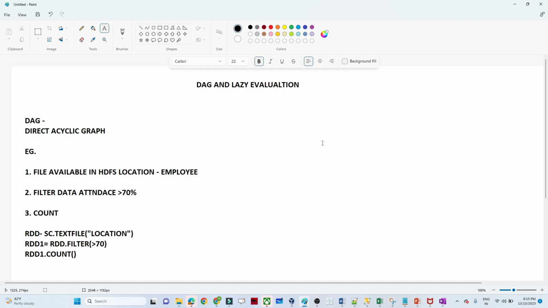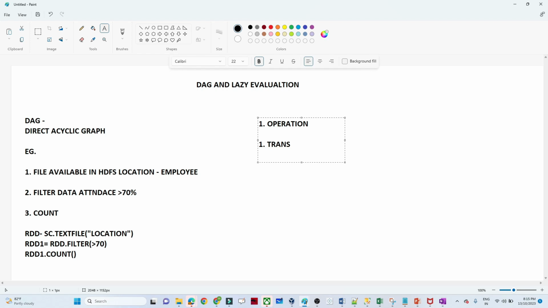In Spark, whatever code we write, generally two types of operations happen. So let us try to understand that first, then we will come back to this part. Two operations you have to remember: first is the transformation, and second is the action. When you perform a transformation, execution will not happen. When you perform an action, only then will the execution happen.